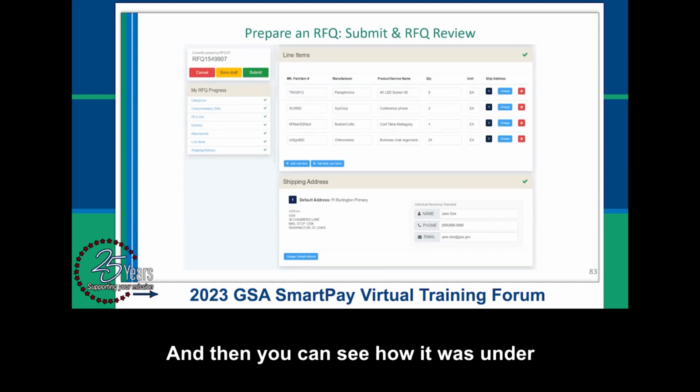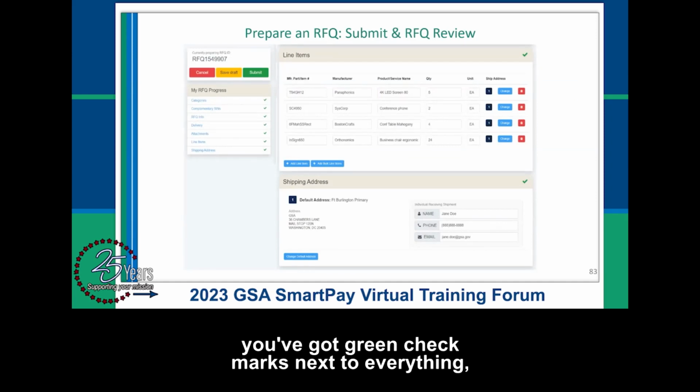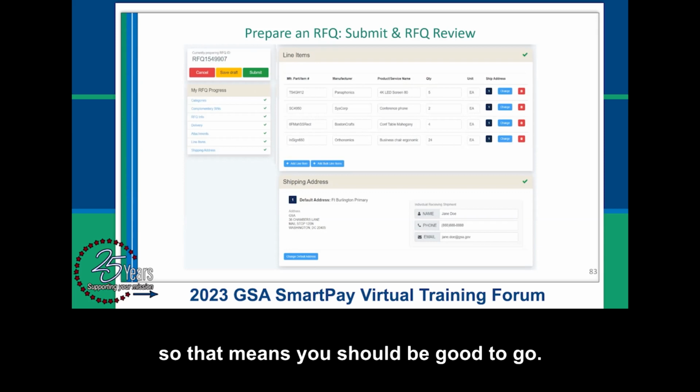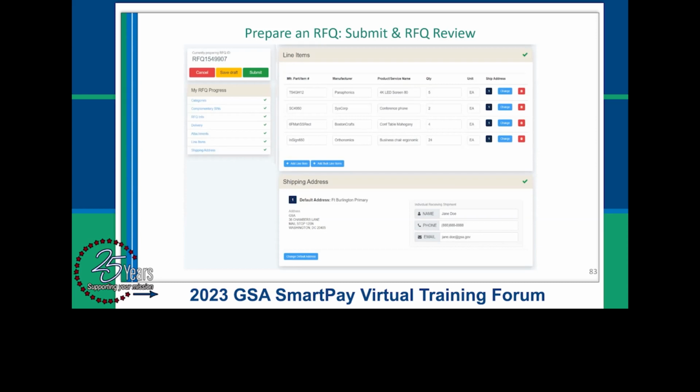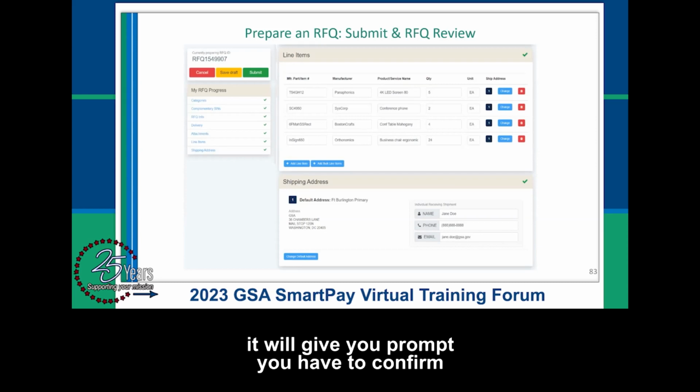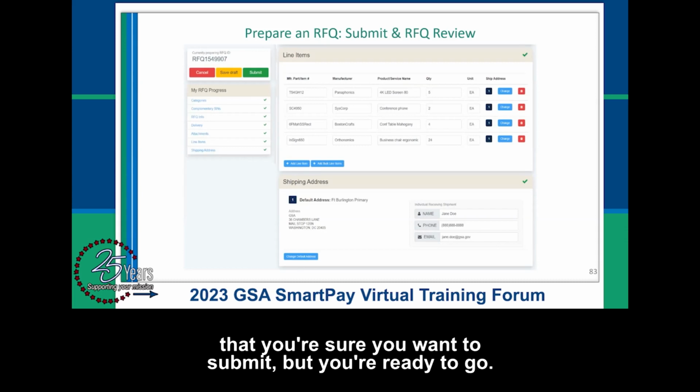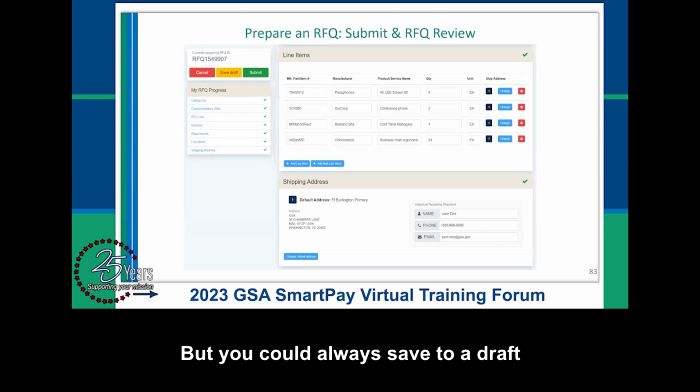And you can see you've got green check marks next to everything. So that means you should be good to go. If you were to click the submit button, it will prompt you. You have to confirm that you're sure you want to submit, but you're ready to go. But you could always save to a draft or continue making changes.